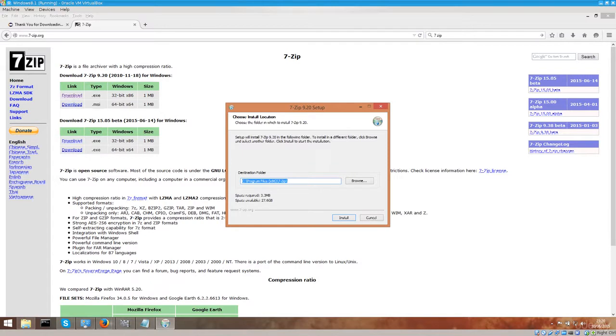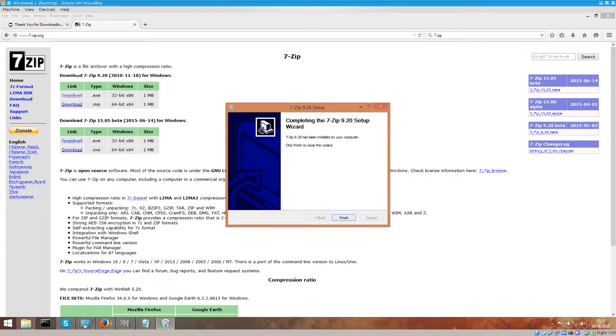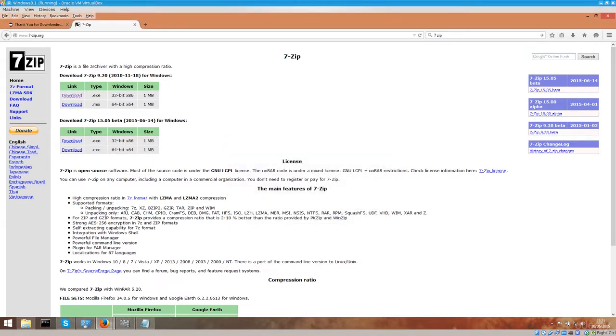Okay, and there you go. This is the installation procedure. It's going through. Finish. So you don't need to follow this step if you already have software which you can use to unzip a package. If you don't have software to unzip a package, feel free to follow this through, or feel free to use any other software to unzip it. That's completely up to you.